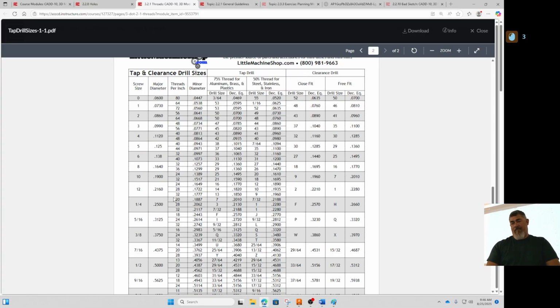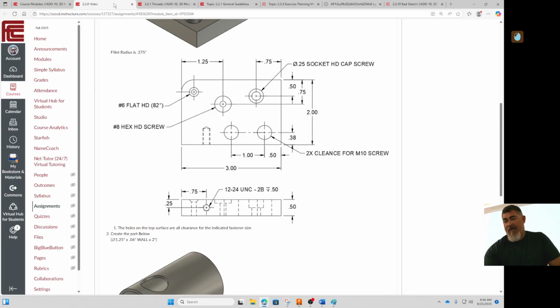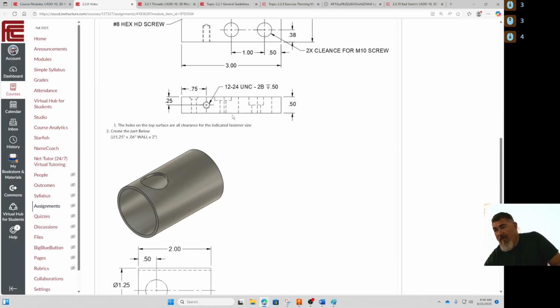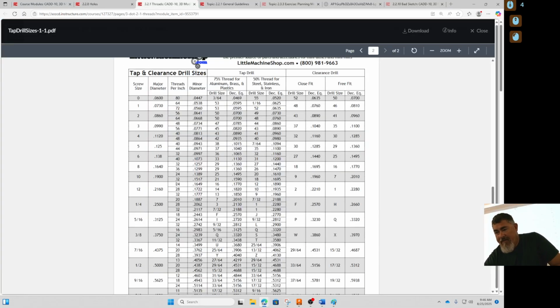Is that up to us to decide, or is it? No, I'm telling you right here what I want. UNC just tells you that it's Unified National coarse thread. So Unified National is the shape. Coarse is that out of these 3, it's the coarse one. It has fewer teeth per inch, bigger threads.